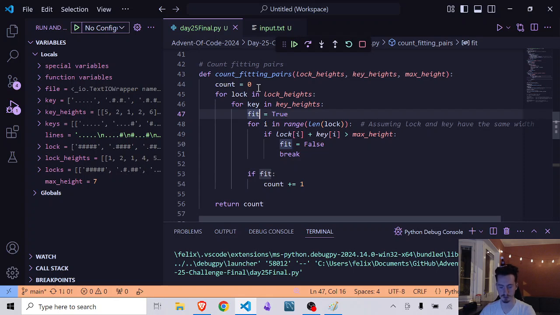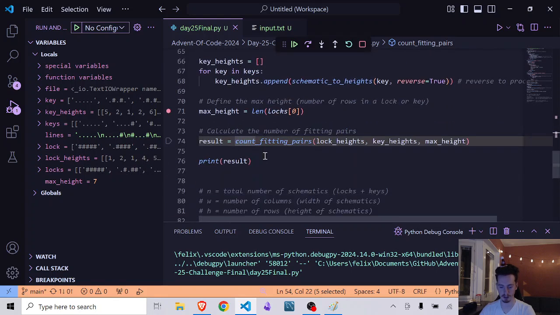So it will check it for every key and for every lock combined with each other, and every time that it does find a fit, it does count plus 1. And once we do get the result, all we do is print it.